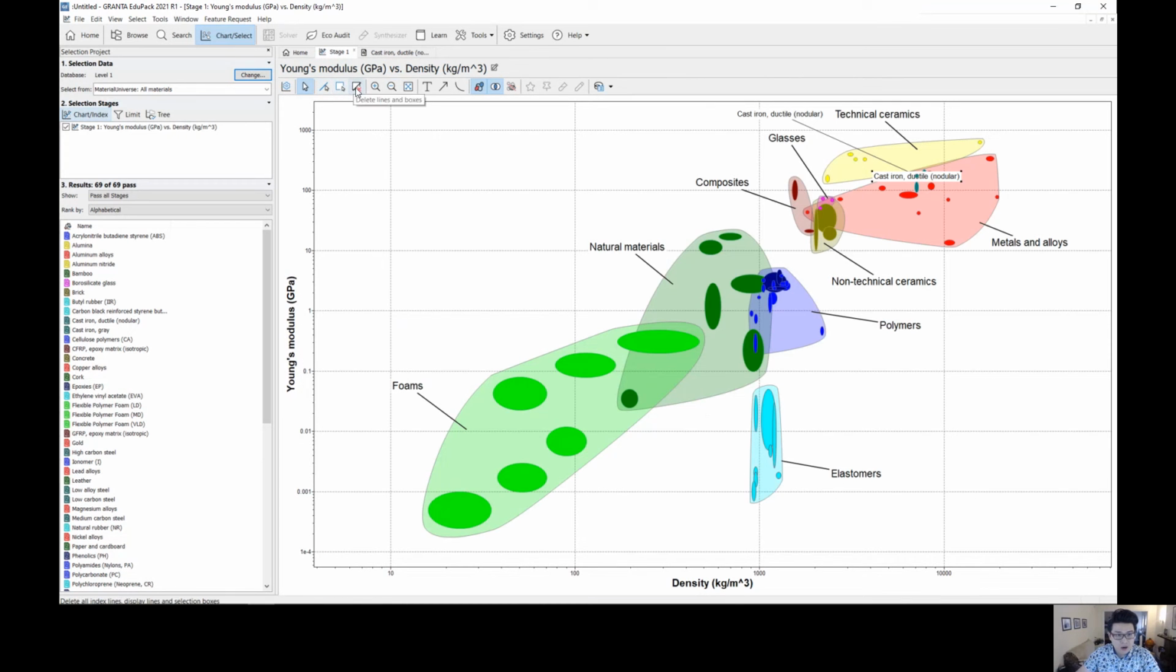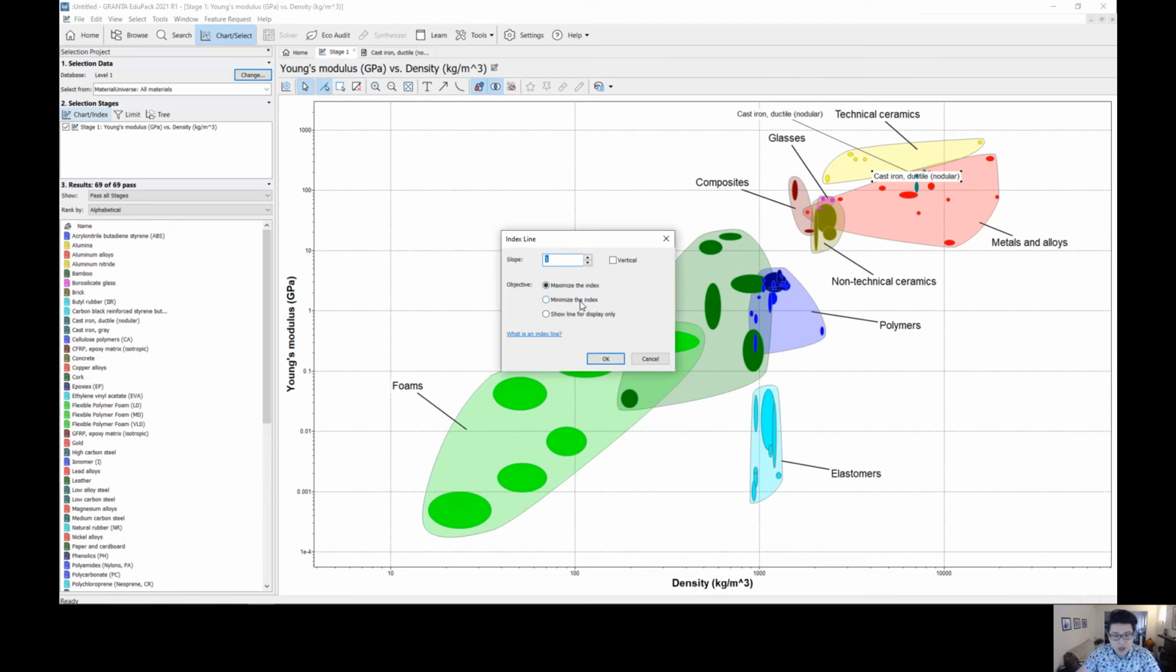You can click on an index display line, and by doing this, you can now draw a line onto this graph. Earlier we talked about choosing a material that has a high E to rho ratio, or Young's modulus to density ratio. So the exponent in that material property index is actually 1, and the slope is 1 over n, which is 1 in this case. We'll talk about that in the material selection lecture.